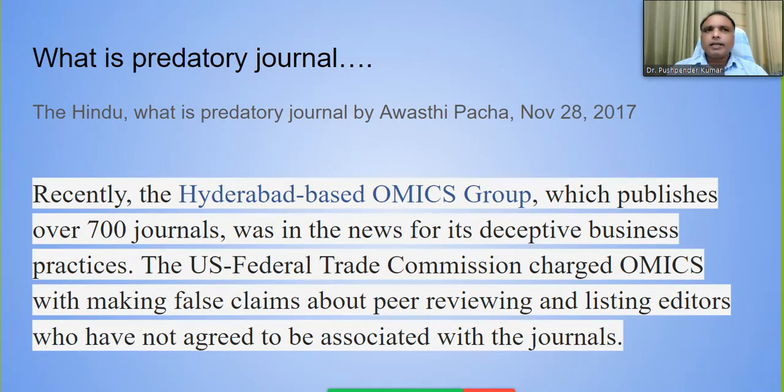So the US Federal Trade Commission charged OMICS group with making false claims about peer reviewing and listing editors who have not agreed to be associated with the journals. So they were not having any peer review method, they were not having editors, but they were claiming that yes, they have. So this was a false claim. There were no editors, no peer review group, so the US Federal Trade Commission charged this group for making false claims.